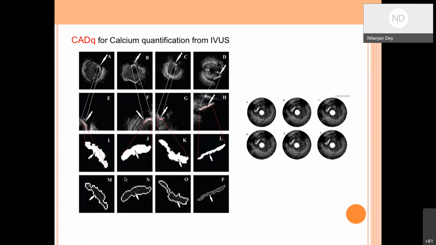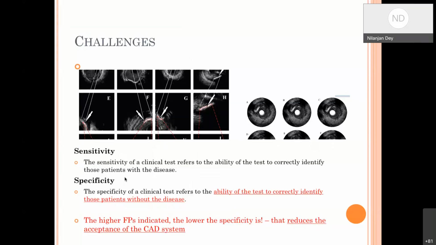It should not tell you that you have a disease; otherwise, it will be horrible, terrible. So that's why false positive is an important factor. You have to look into the sensitivity, specificity, PPV, NPV, etc., apart from the accuracy. Higher FPs, that means false positives, indicate lower specificity.